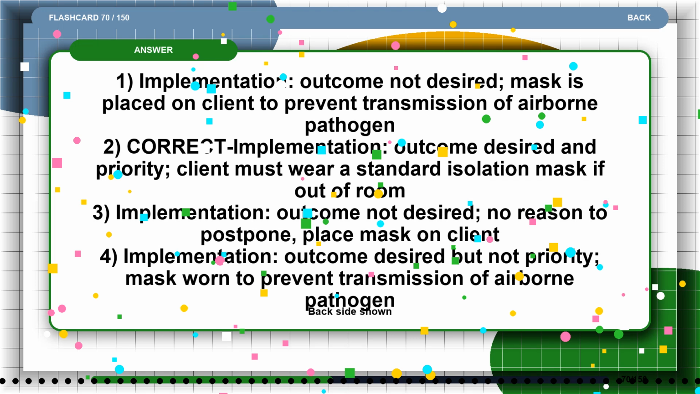The answer is 1. Implementation. Outcome not desired. Mask is placed on client to prevent transmission of airborne pathogen. 2. Correct implementation. Outcome desired and priority. Client must wear a standard isolation mask if out of room. 3. Implementation. Outcome not desired. No reason to postpone. Place mask on client. 4. Implementation. Outcome desired, but not priority. Mask worn to prevent transmission of airborne pathogen.